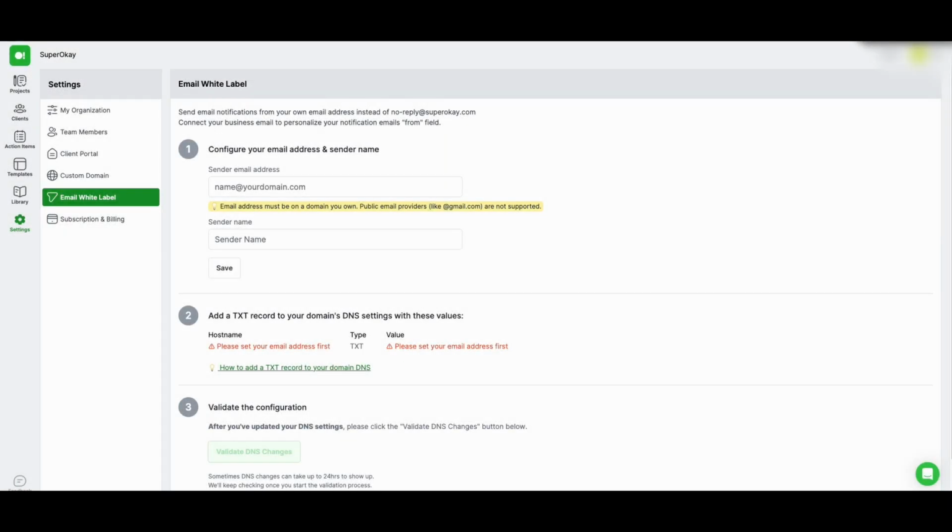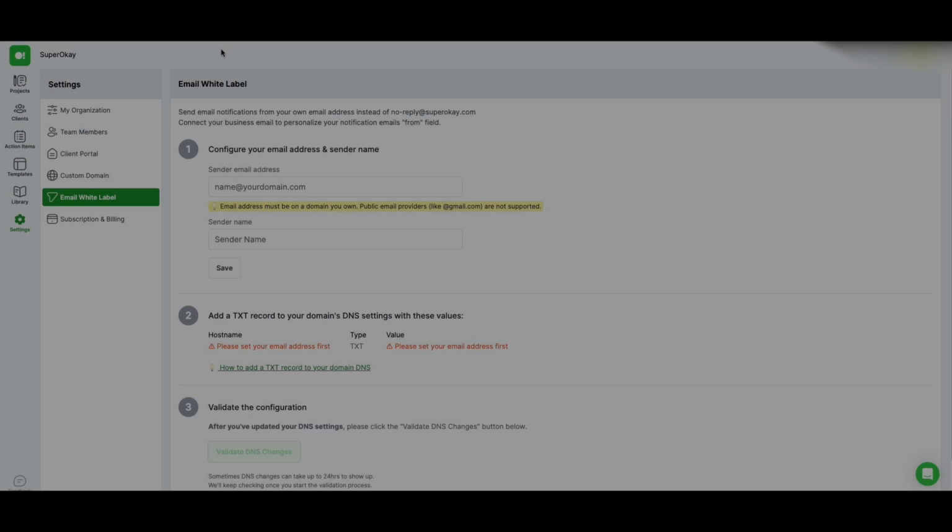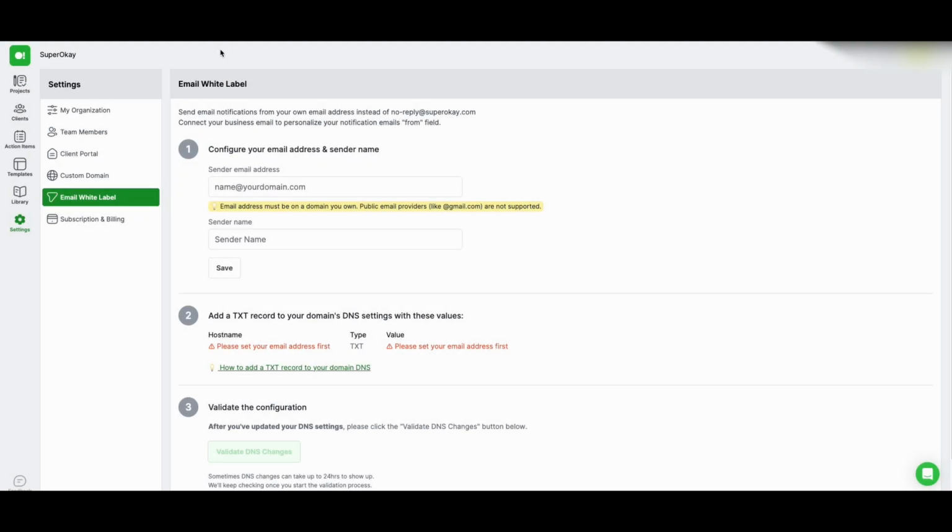Let's look at Email White Label. This will show your client invites as coming from a sender name chosen by you instead of SuperOkay. Before you do anything, you need to set up an email from your domain. After you create your email, come back to SuperOkay and insert the email and sender name that you want your clients to see. Next, you'll need to insert the DNS settings into your registrar, like custom domain.